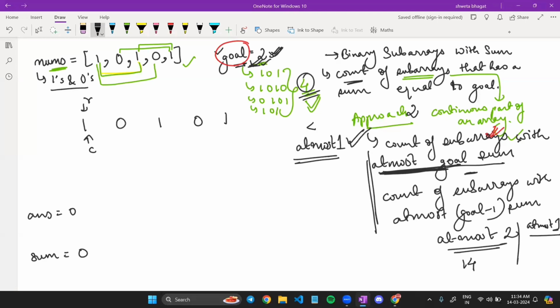What does at most 1 mean? At most 1 means that has a sum of less than or equal to 1. So what would be the invalid window in this case? Whenever we get a sum greater than 1, it means that it would be the invalid window. Correct? Fine. So initially sum is 0, answer is also 0, release and current both are pointing at the 0th index. Okay. So we will add the current element to our sum. So we'll add 1, we'll get 1.